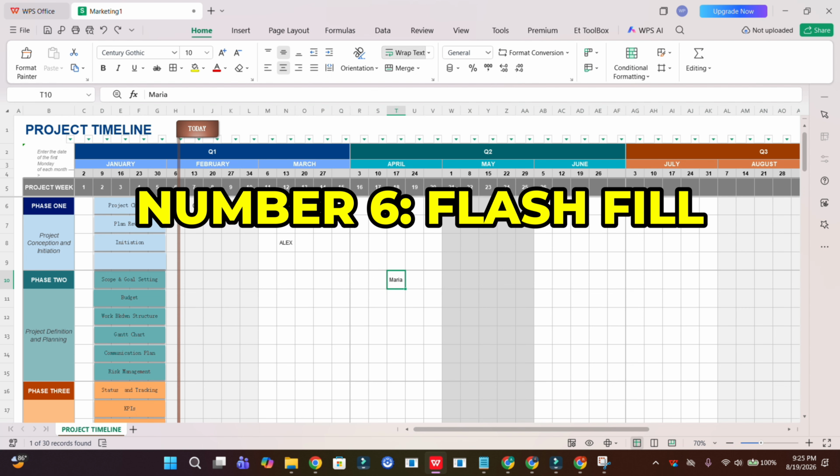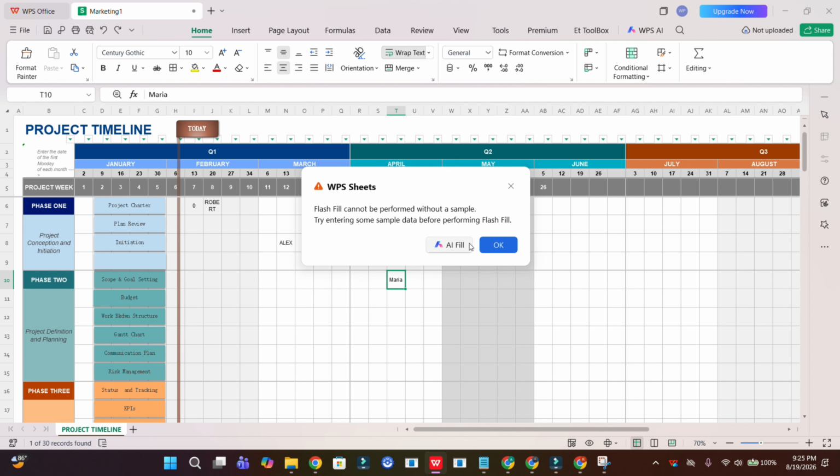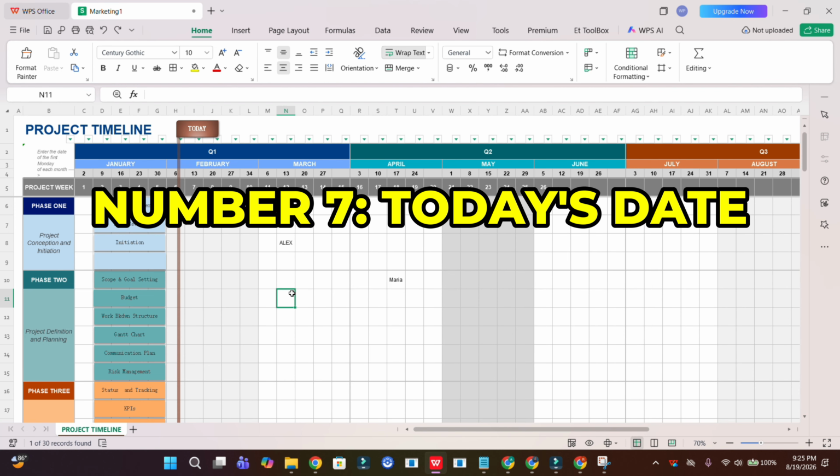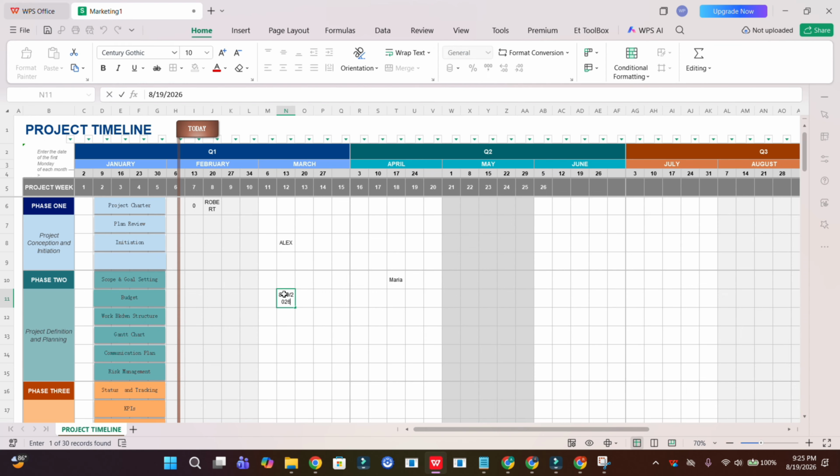Number 6. Flash fill. To split apart names, type the first one how you want it, and press Enter. Now, hold Ctrl and tap the letter E. Excel fills out the rest automatically. Number 7. Today's date. Need to stamp today's date? Hold Ctrl and tap the semicolon key.